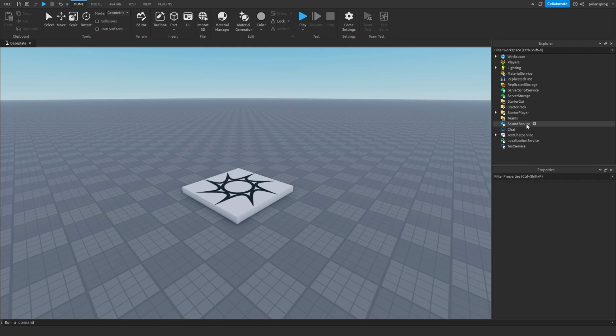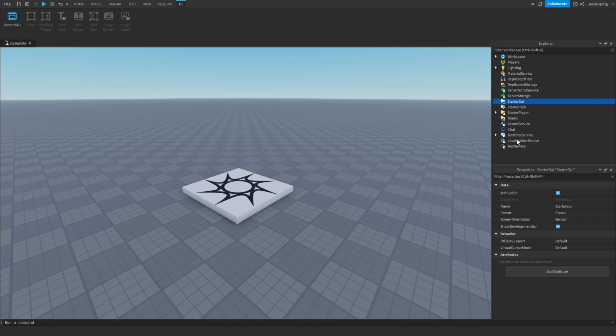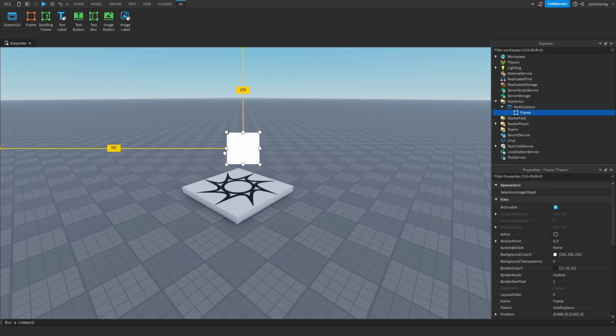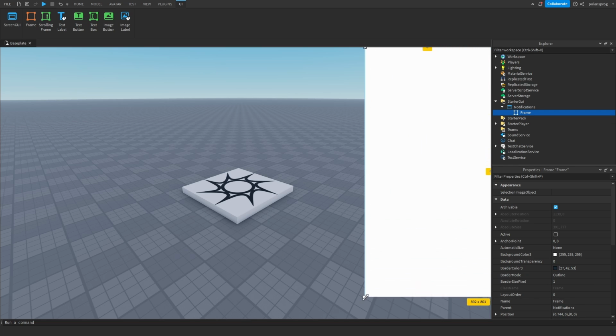Okay, so here I am in a brand new base plate, and what I'm gonna do is add a ScreenGui to start a GUI, and I'm going to call it notifications. And what I'm gonna do inside of this notification ScreenGui is add a frame, and if you want your notifications to be on the right, you can put this on the right, which is what I'm gonna do. And what you want to do is just make it really big.